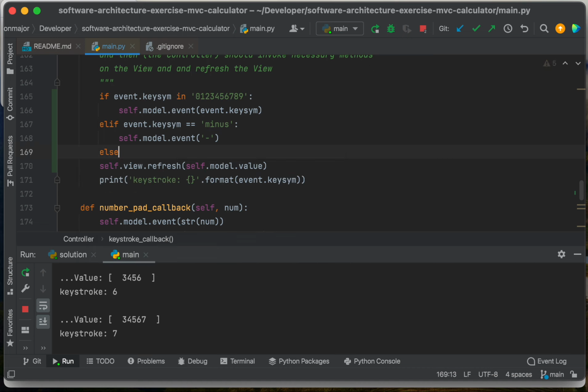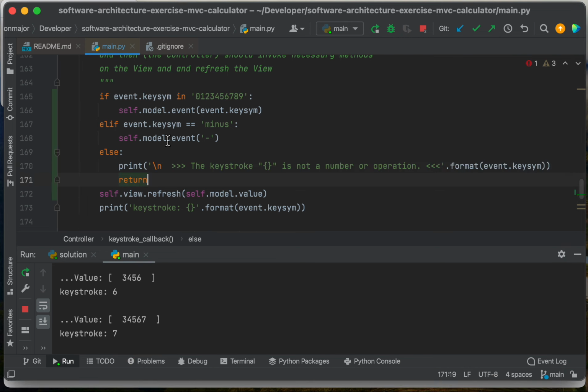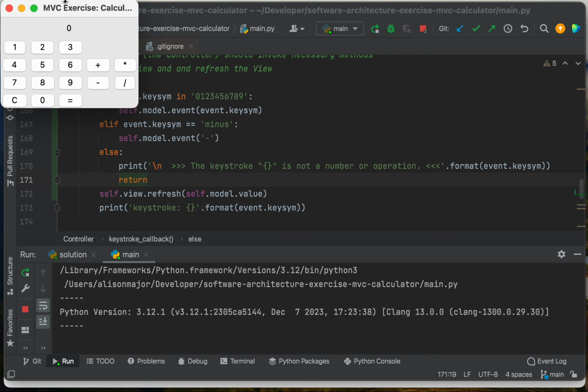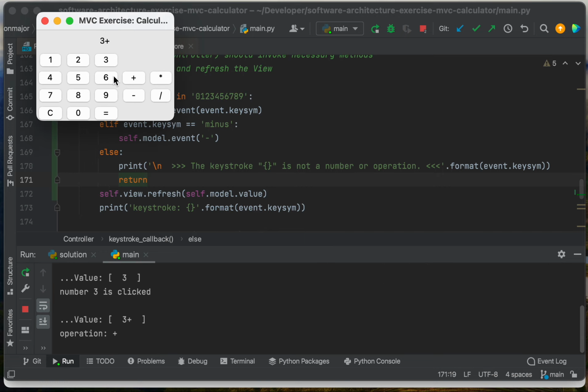We also might want to consider adding one more catch statement at the very end for anything that we don't capture in these earlier conditionals, just so we can see what it is and see that that's something that we're trying to do. Let's go ahead and run it just to see what happens here. So here's my calculator. So I can still click on buttons. Now I can also do, I'm going to hit the minus key. You can see my keystroke down here is minus, and you can see my view updated.